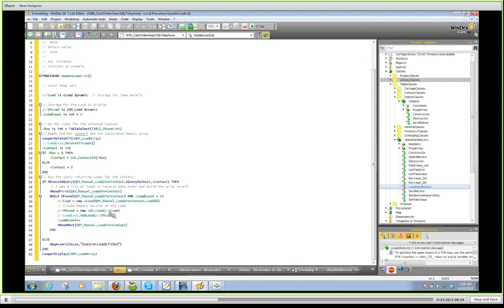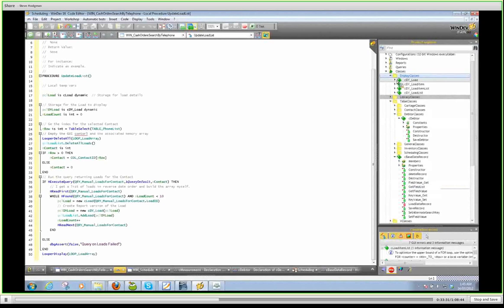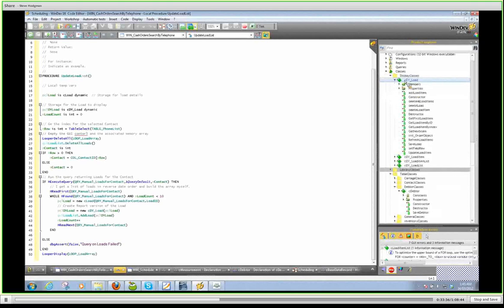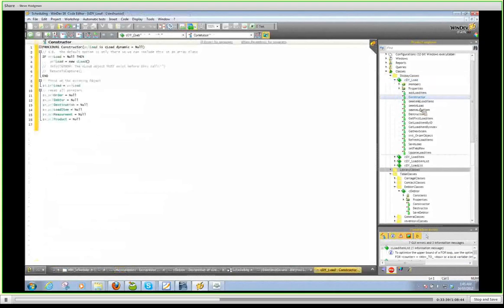The way that works is that it uses the display object. Some of this might be useful if I explained it. That's the one there. The way the constructor of this class works, it takes in a dynamic pointer to a load. It sets an internal representation of that, so it's got a pointer to it, and any other class and so forth in there is nothing. So it doesn't do anything at that point.